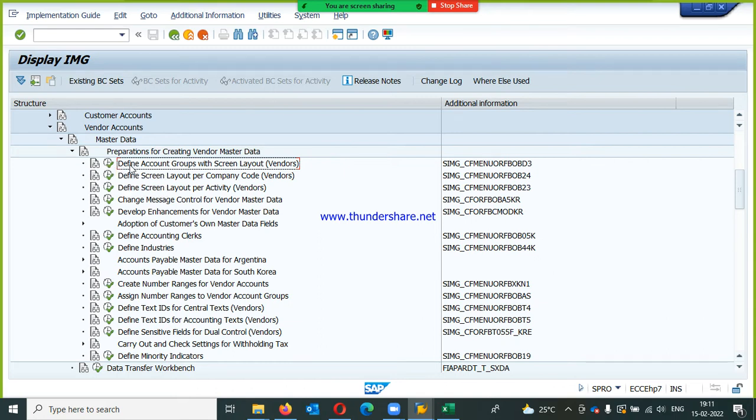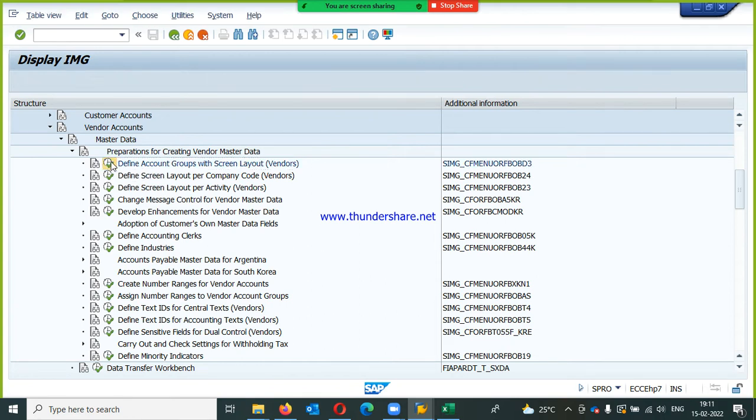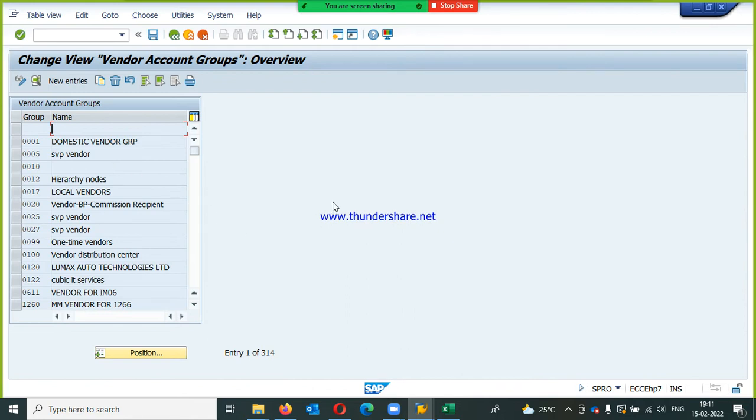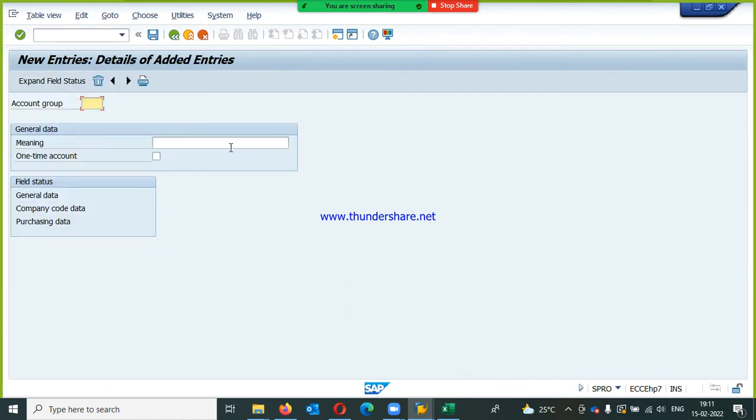Here we have the options to create the vendor group. The first one is define account group with screen layout. The T code is OBD3. Click on that and you get a screen like this. There, click on new entries. Here, input the account group as RPDV.